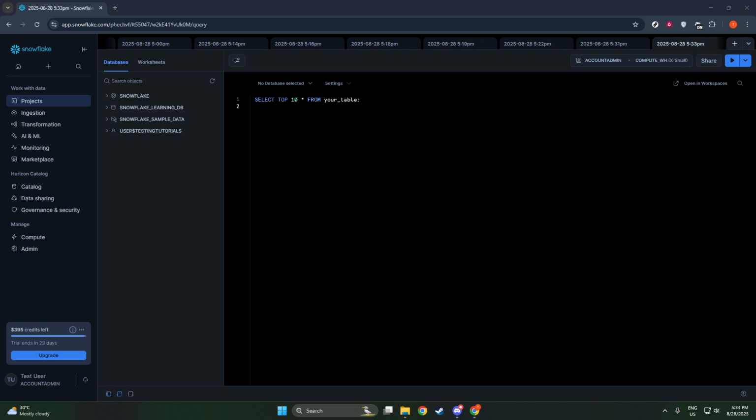Next, you need to specify the table from which you want to retrieve the data. Right after the asterisk, you should use the keyword "from" and then mention your table's name. So your complete SQL query will look like this. Select top 10 star from your table. Just replace your table with the actual name of your table.